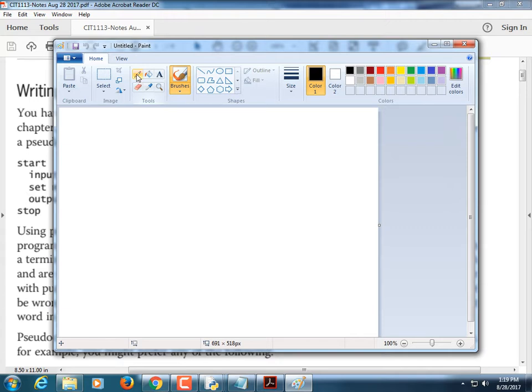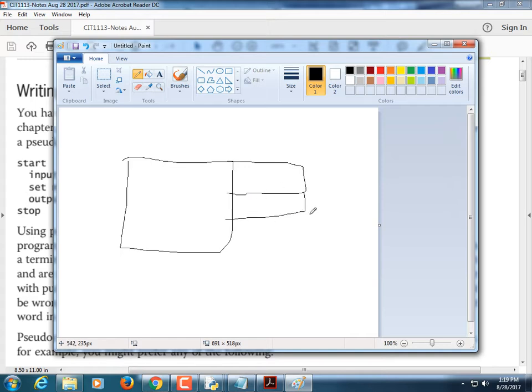Let's get a blank brush. Say this is my house. I'm a great artist. I have a room here, another room here, another room here. That sucks. Then down here we got the garage. This is a bedroom. This is a bathroom. This is another bedroom. Then the rest is over on the other side of the house.